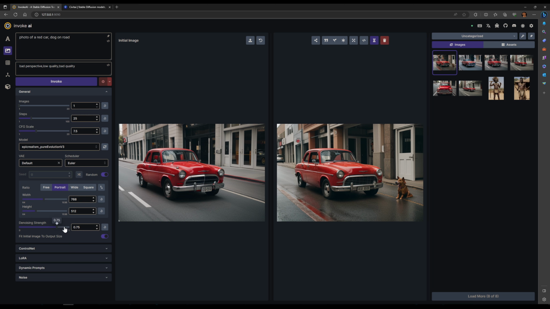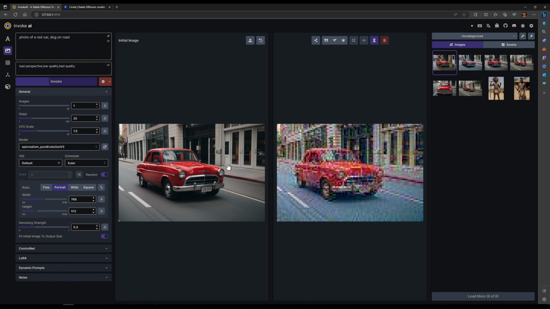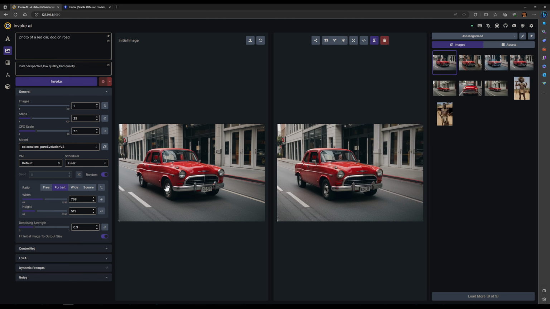So if you bring the denoise down, maybe something like 0.3, then the resultant image will change less from this one. But hopefully, will it still include the dog? It doesn't look like it is. Okay, so let's maybe up this to 0.4, Invoke. And these images are all getting saved as well, so we need to keep an eye on this. It looks like we still don't have a dog.